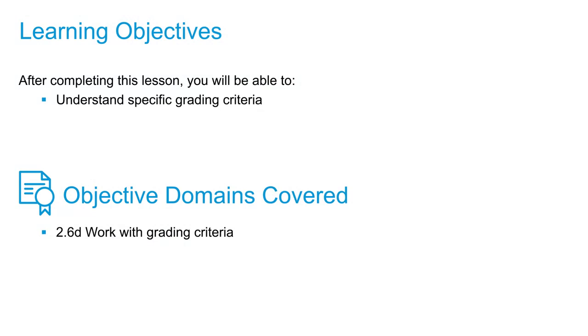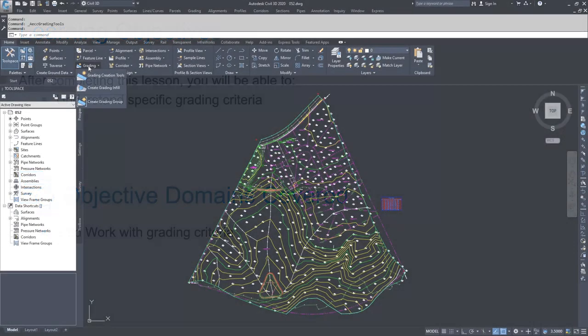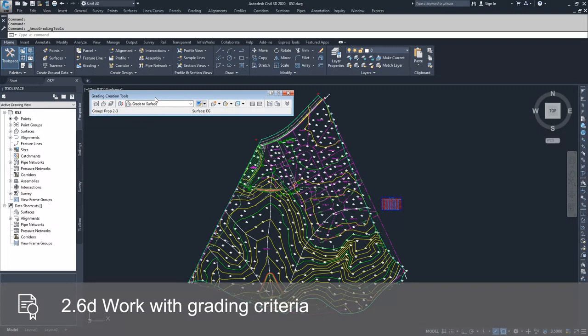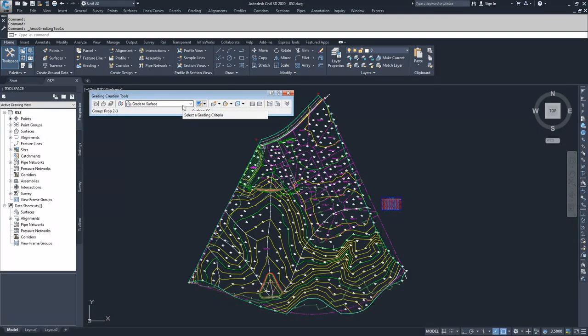In this video, we're going to talk about grading criteria. We're going to go ahead and jump into our grading creation tools. We've already talked about grading criteria in the previous video, but we didn't go into depth. We're going to dive into these grading criteria and talk about how to modify existing ones and then also how to create a new one.